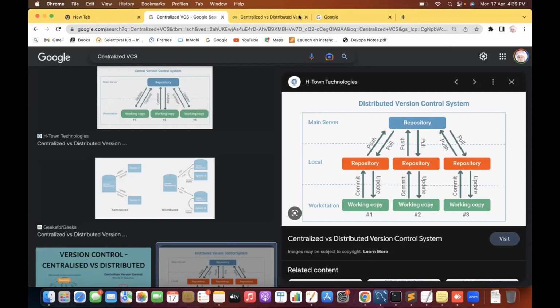But what is happening in the distributed version control system? Everything you can work on locally. For that, you don't need internet connectivity. Whenever you perform push and pull operations, only that time you need internet connectivity. Everything except pulling and pushing can be done without internet connectivity. So that's the advantage in a distributed version control system.